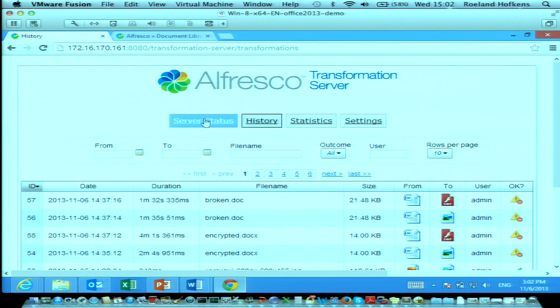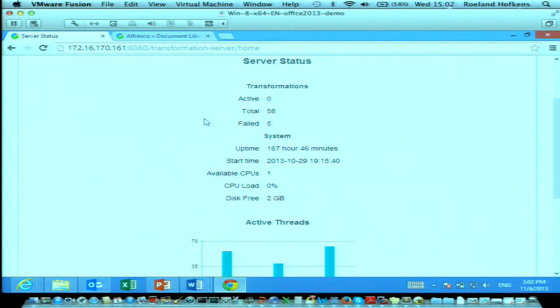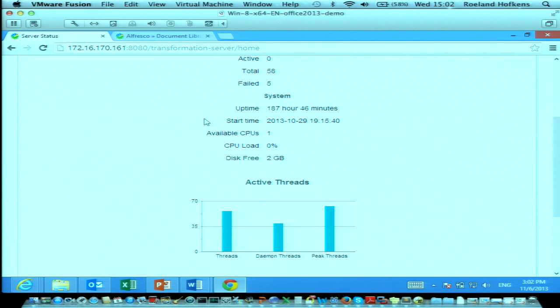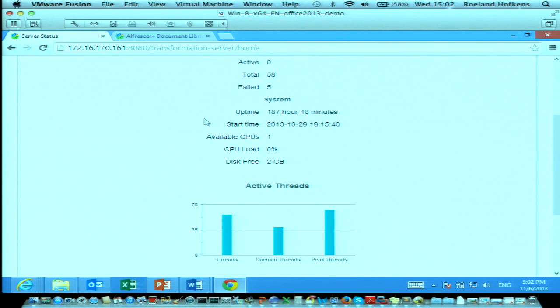We've got the status page about the stuff that's been going on in the transformation server, some thread stuff, how the memory is used. So you can see here if anything is going wrong. There's also a URL that you can get into your monitoring system if you have one. So it will say that the server is alive and healthy. So this is easy to integrate into your infrastructure.